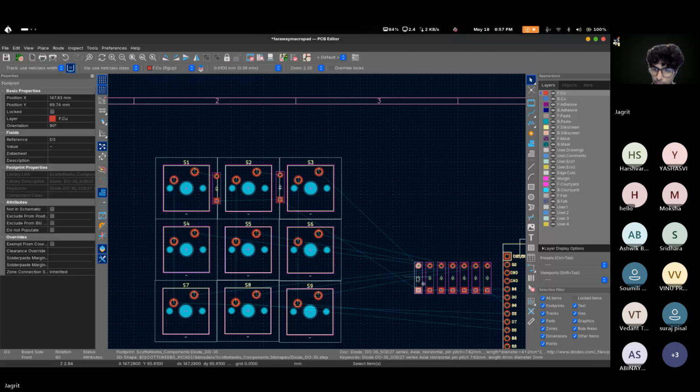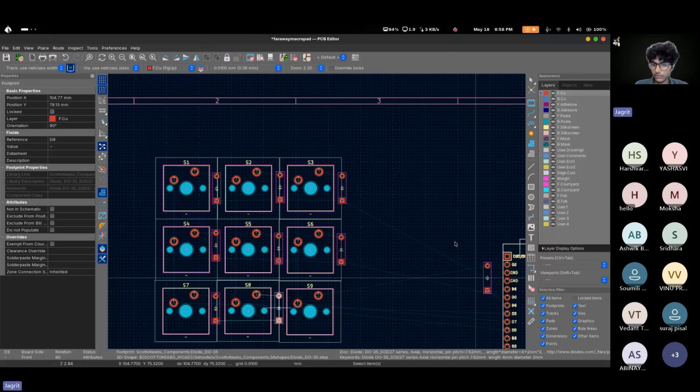You need to place the diode nearby. Let me place each of the diodes. You can place the diodes wherever you want. I'm placing them further because I'm reducing the cost of the PCB. A lot of people, just for showing off how well they have made a PCB, place the diodes in an open space.